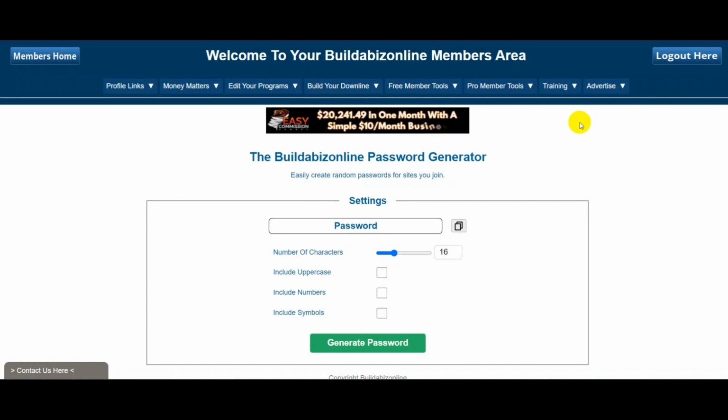Now, the thing is this, I made a mistake of saying to somebody that I always use the same username and the same password. Now, using the same username is good. That's okay. A lot of the things that I join, I use Buildabiz. But when it comes to a password, never ever use the same one for every program. And I'll tell you why.